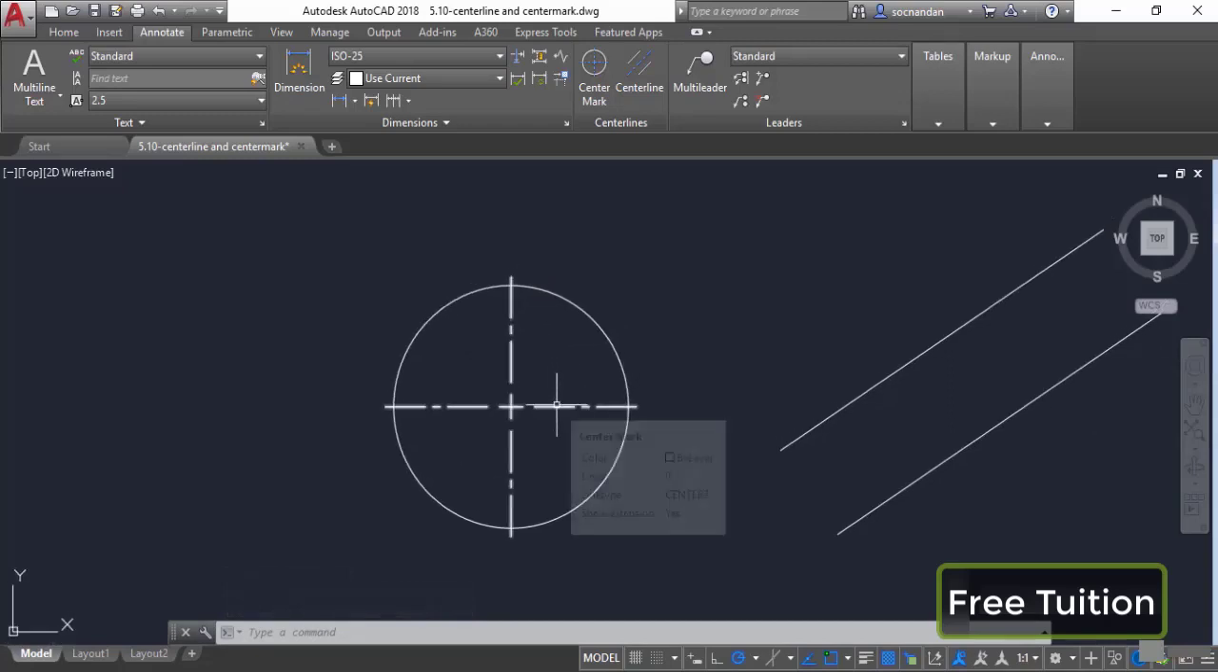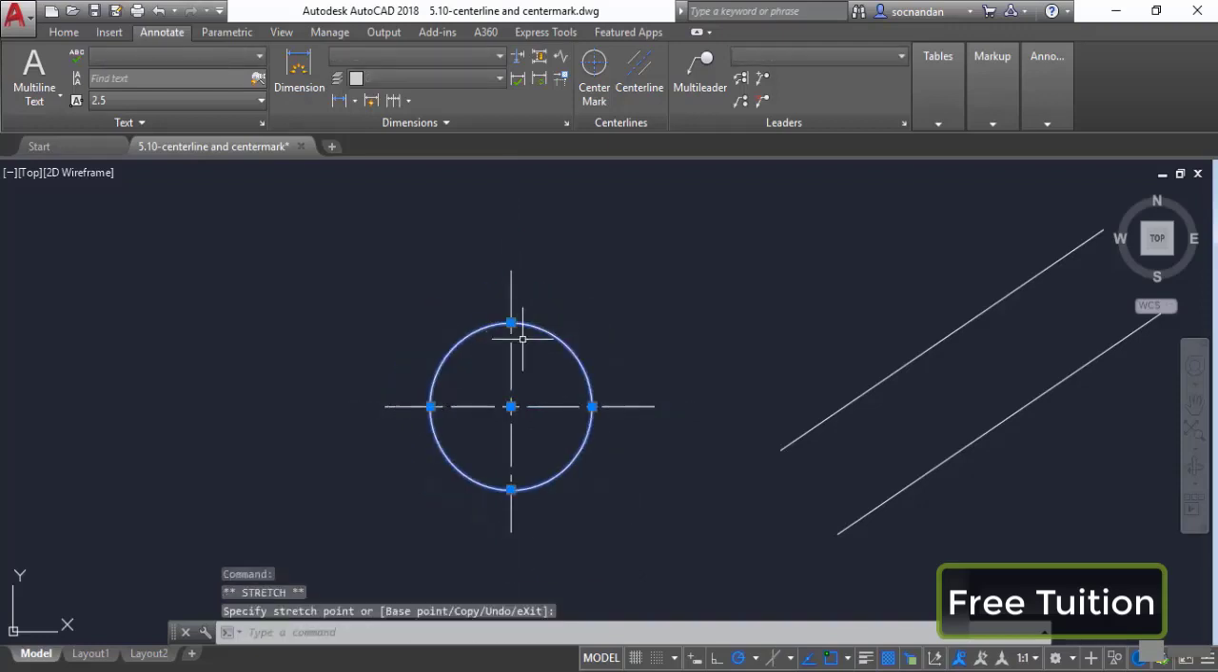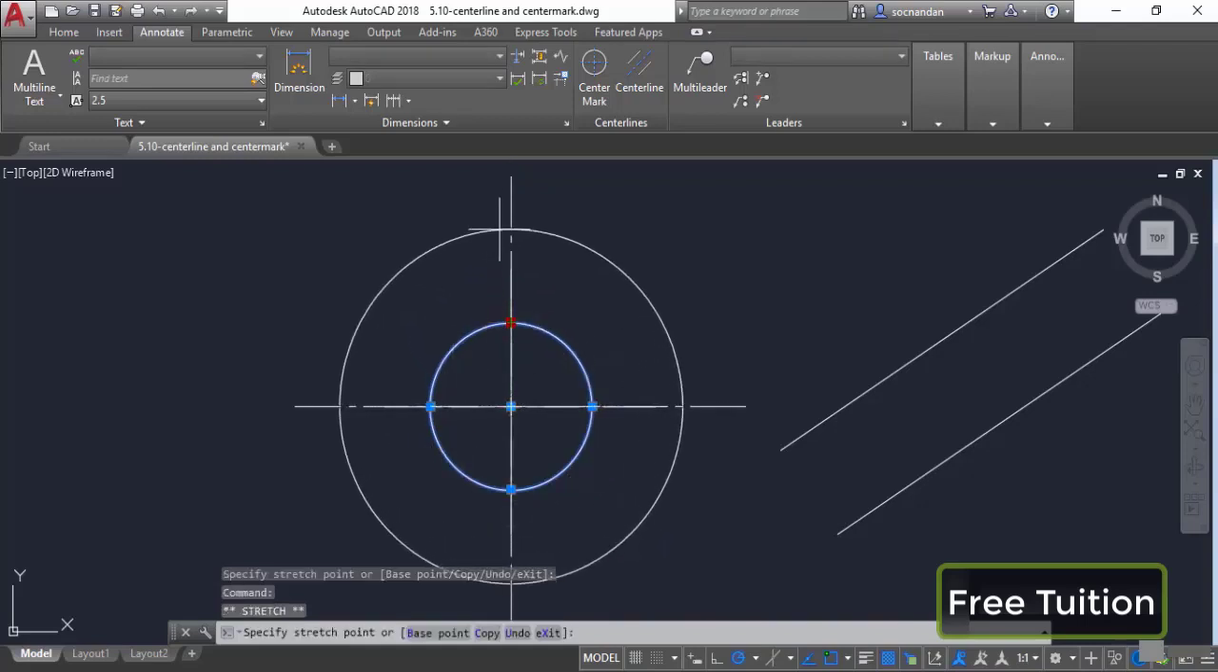Now the default center mark has been added, but you can still modify its settings. So select the center mark and you'll see these grips. Now using these grips you can change the length of this center mark along all of its 4 sides, just like this. And when the radius of this geometry changes, the center mark will automatically change its size, just like this.